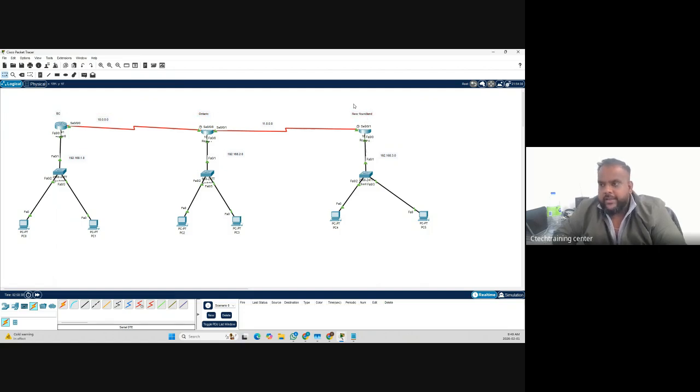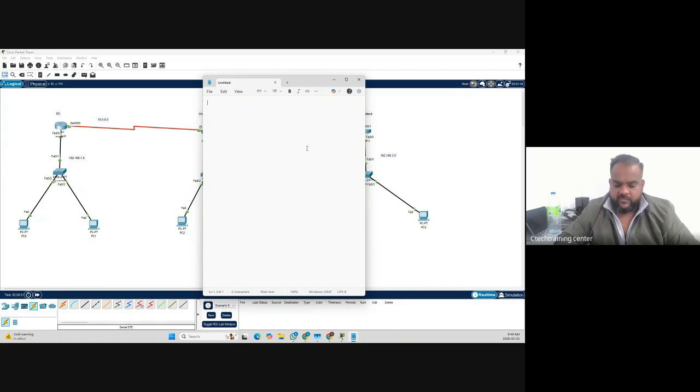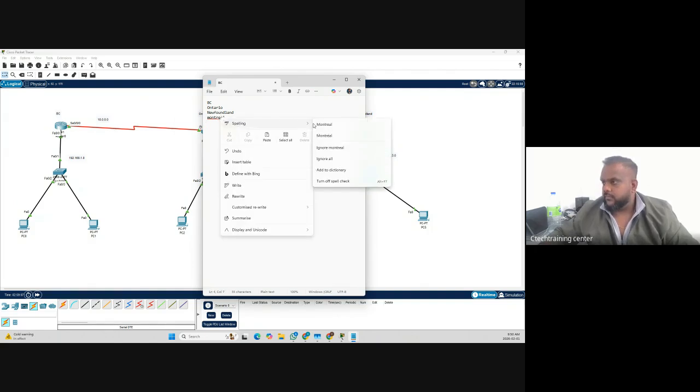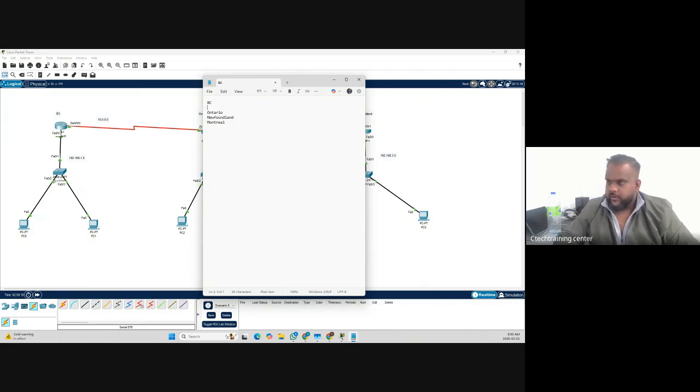I'll give you guys small documents of what network expectation we have. So let's divide a small thing. We're going to have BC, Ontario, Newfoundland, and Montreal. Each one of these should have a router, a switch, and a PC.